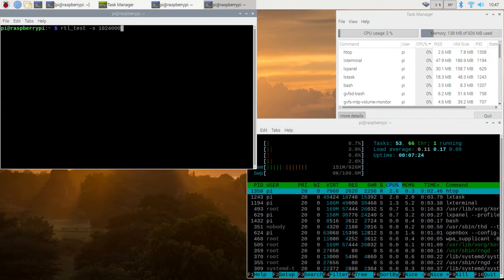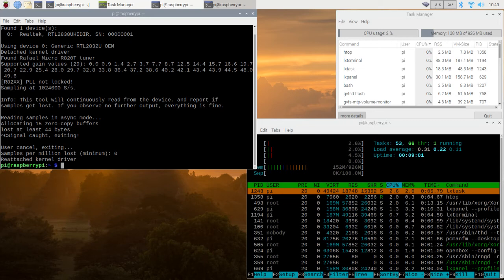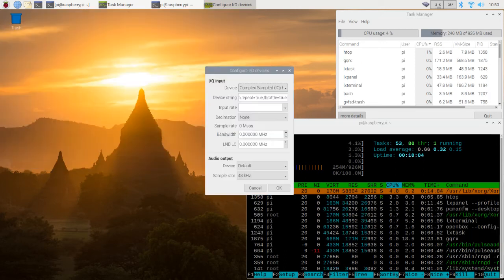We're going to start with rtl_test. That's also installed. Using -s for sample rate 1024000, we see that the RTL-SDR.com version 3 is working fine. Usually it'll lose a few bytes at the beginning. Control C exits this command line program, and now we're ready to start Gqrx.